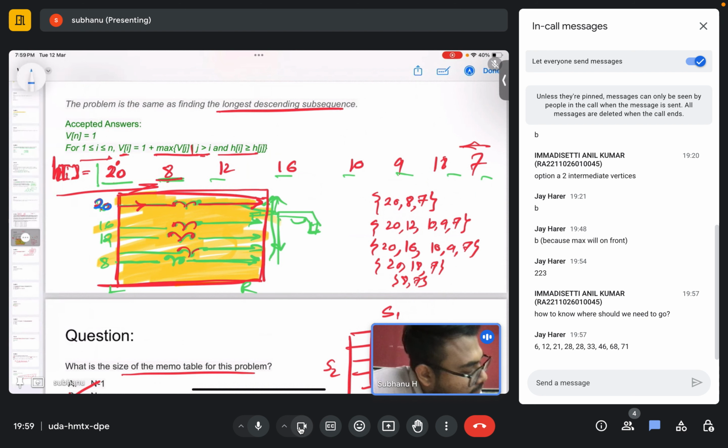The first 20 is done. Now at height 8 one alien is coming. Then at height 12 one alien is coming. Now at height 16 one alien is coming. Fine, you got the point. So one alien is coming from left to right. Now you have a gun.